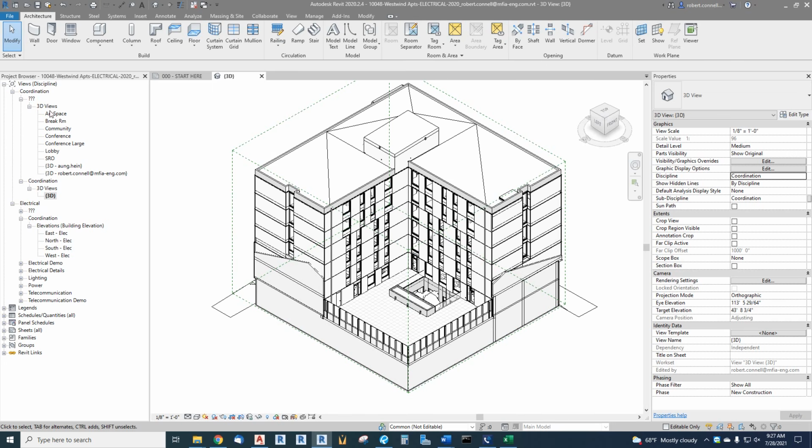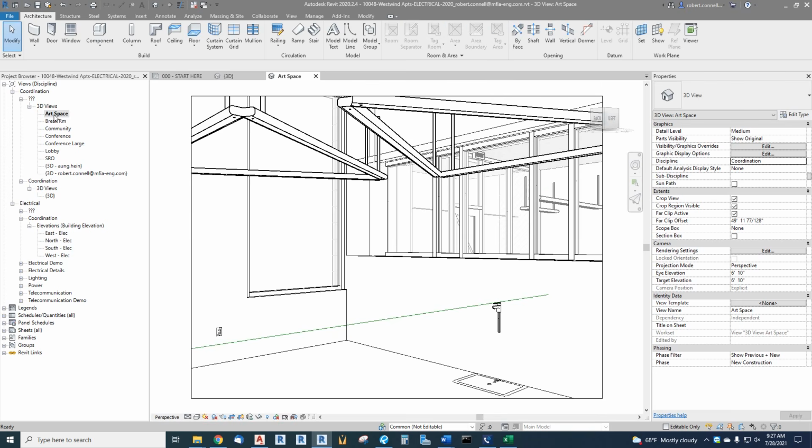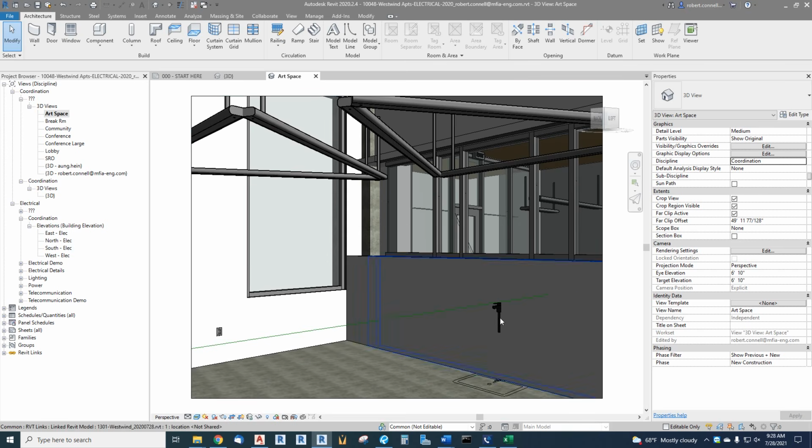You can also have internal 3D views, and some have been created. You can create as many as you like. Here's one called an art space, and it's just a kind of a wireframe drawing. You can change how this looks. I can go realistic, and it will shade it for me.